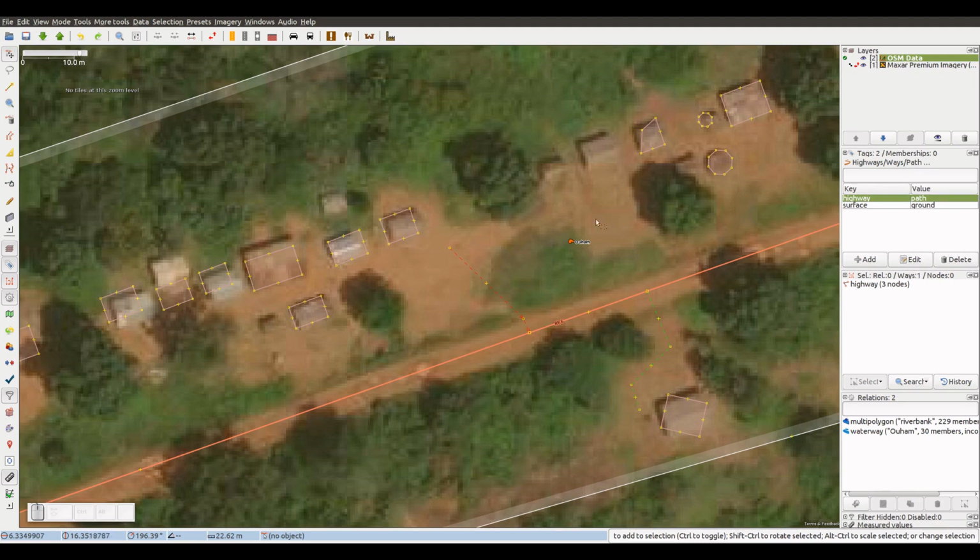In the same way, we could select other ways, like this building for example. Be aware that, if you click on one of the way nodes, you will be selecting that node, but not the way.